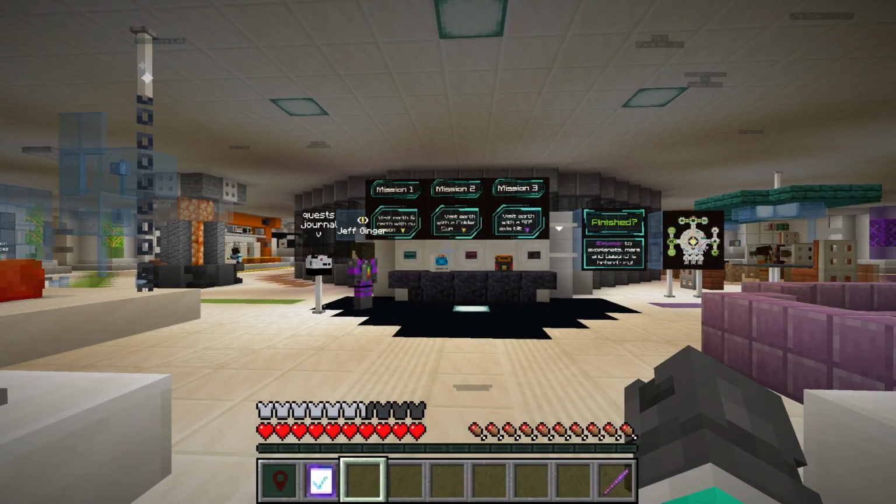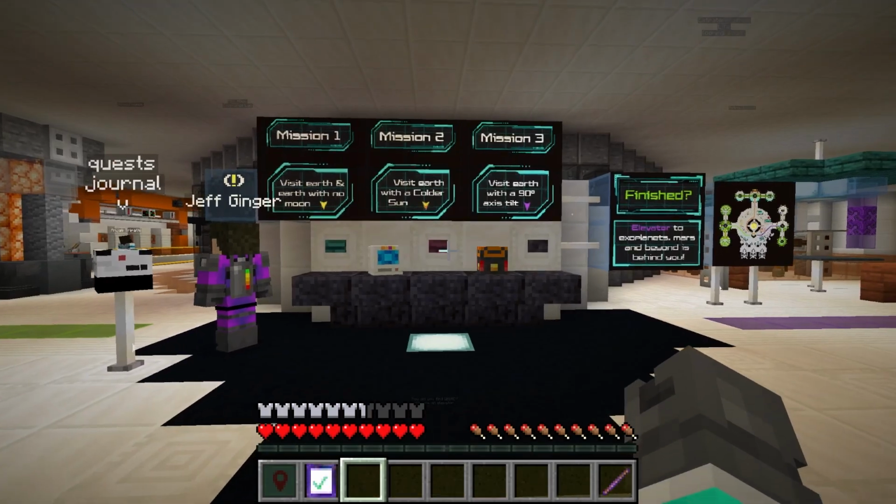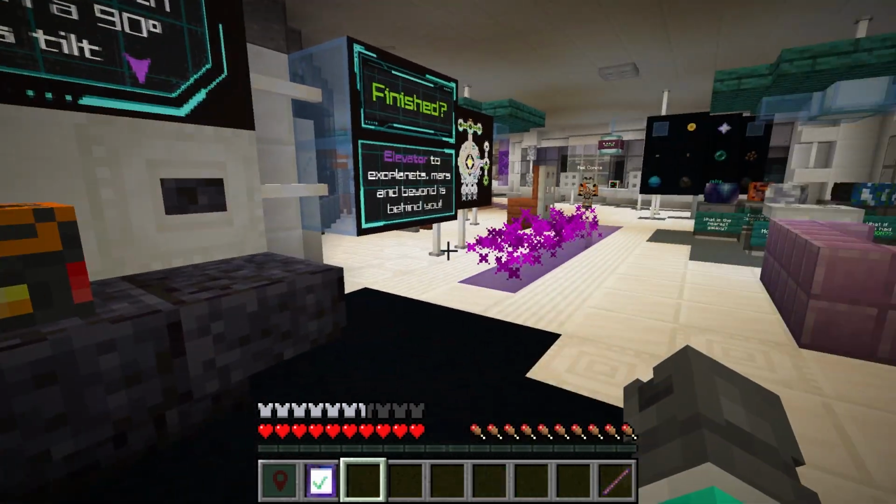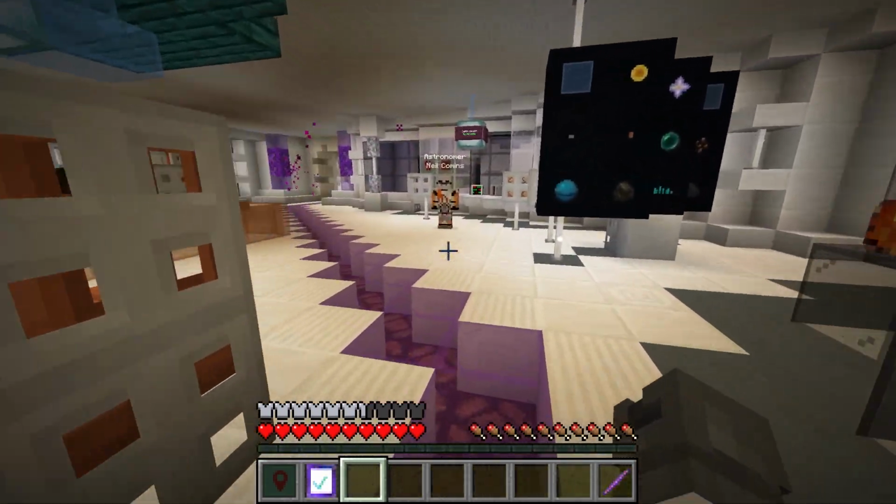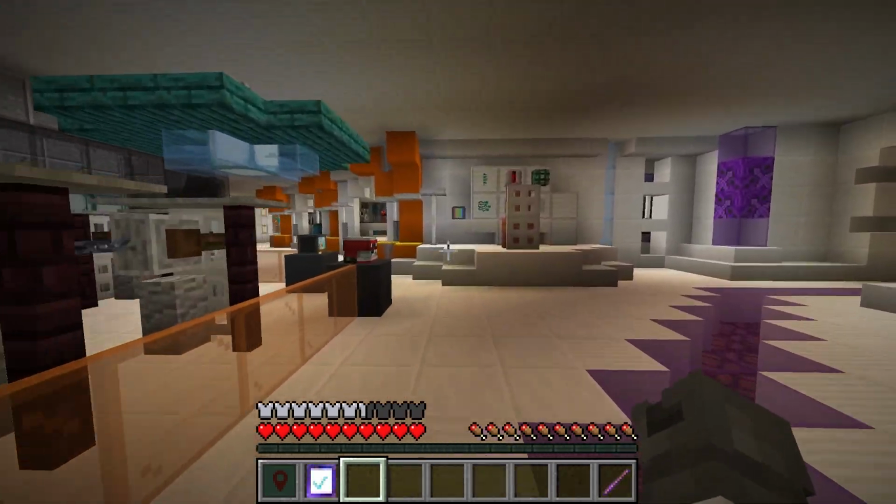All right, and for our final quest, we're going to go visit If It Were Tilted 90 Degrees on its side. And I can once again hit the button and follow the particles. Go past Neil and the exercise area for astronauts.